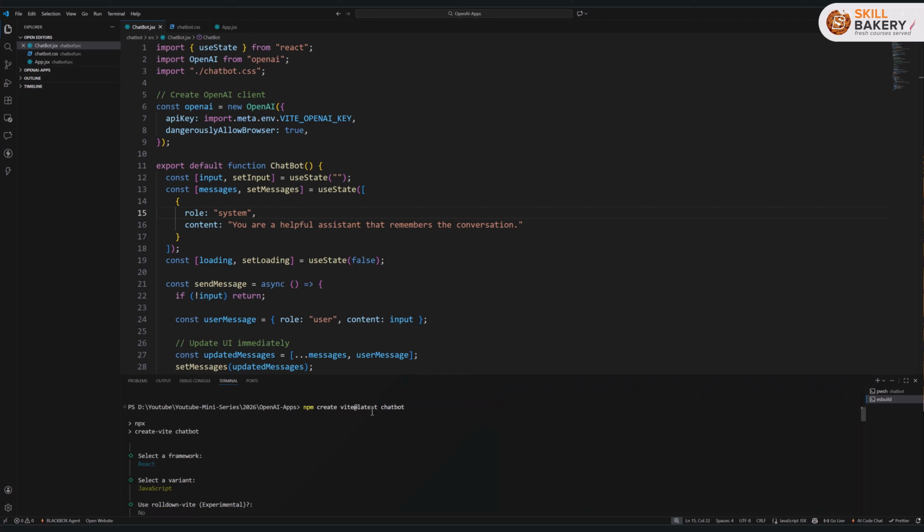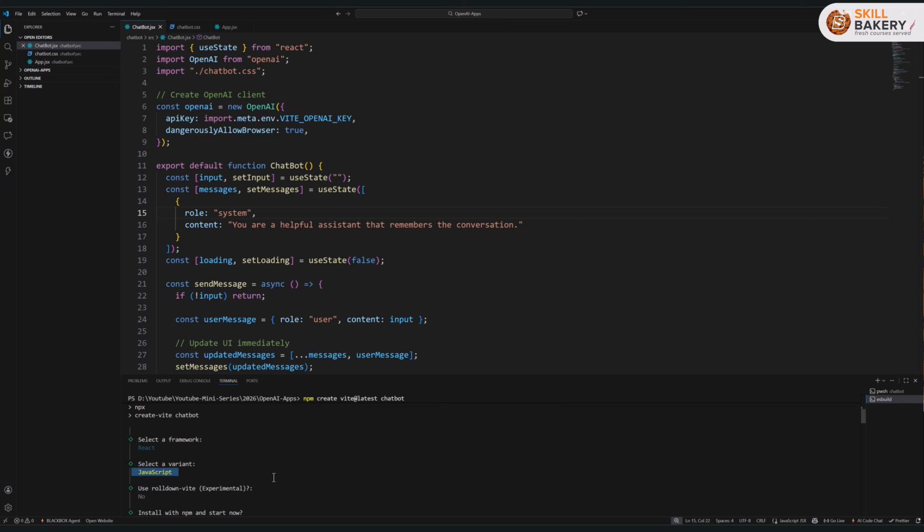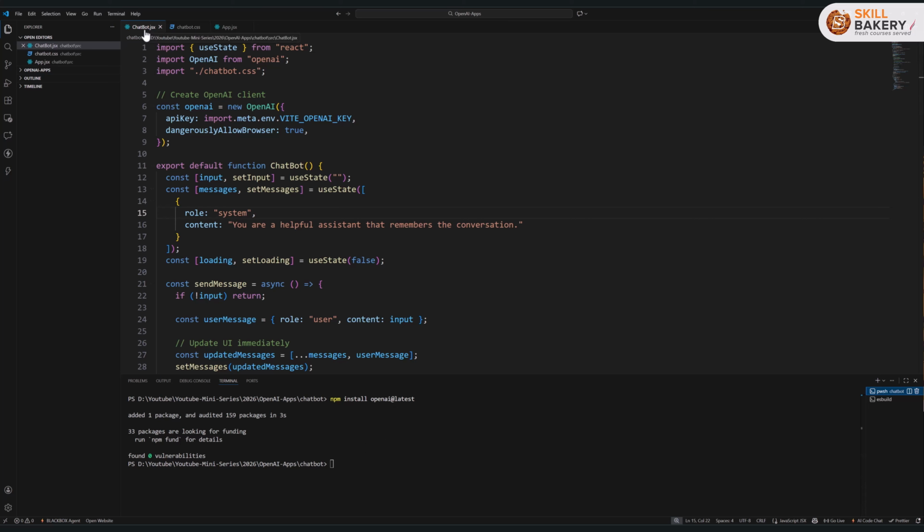To build this, first of all, go ahead and create a new application called Chatbot using this command: npm create vite@latest and then the name of the application. Once you do that, you need to select the framework as React and the variant as JavaScript. Then for rolldown-vite, select no, and when it says install with npm and start now, just say yes. But before running, you also need to ensure that you have installed the OpenAI npm package. Once you have done that, you need to create a file called chatbot.jsx.